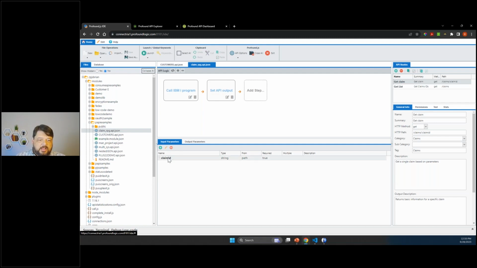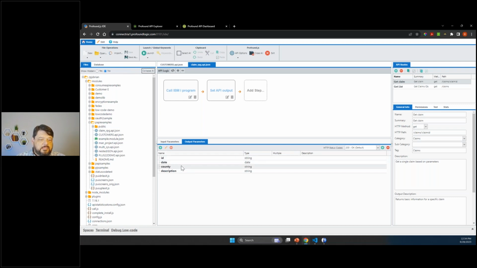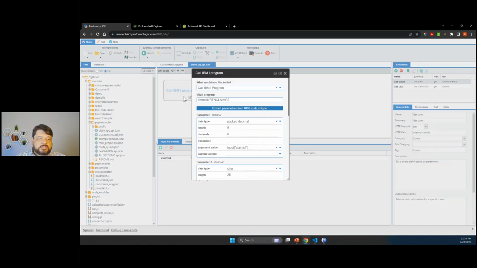I'm accepting the claim ID. This example is based on an insurance claim application. So I'm pulling in my claim number, my claim ID here as part of my HTTP path. And for the output, I'm echoing back the ID, the date of the claim, the county of the claim, and a description. If we take a look here, I'm going to open up this low code step.